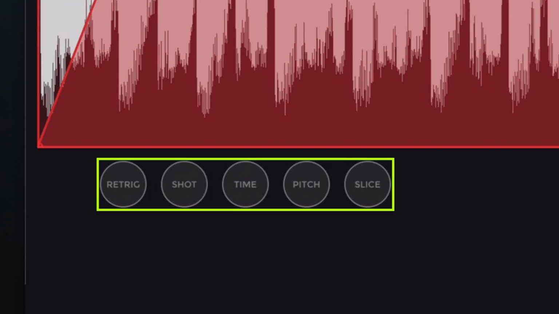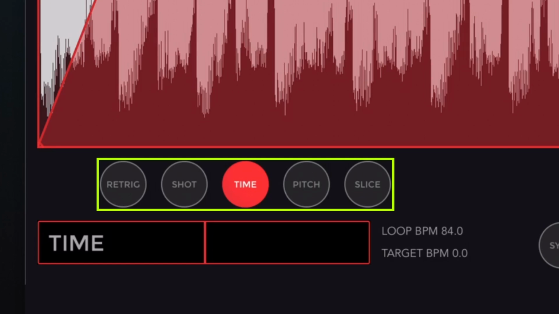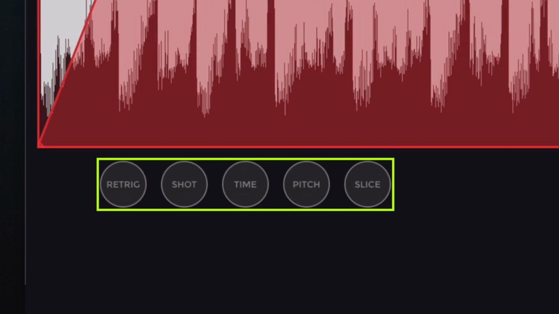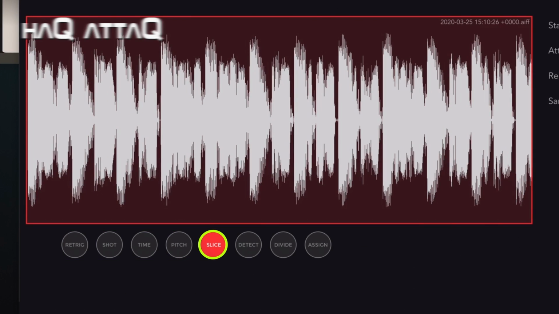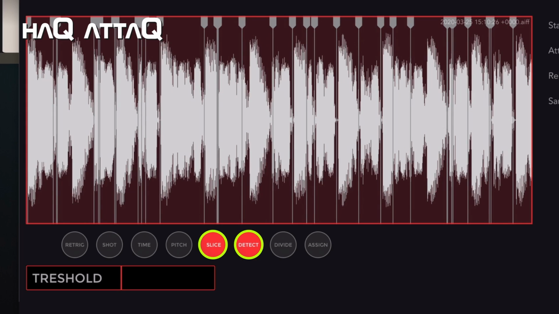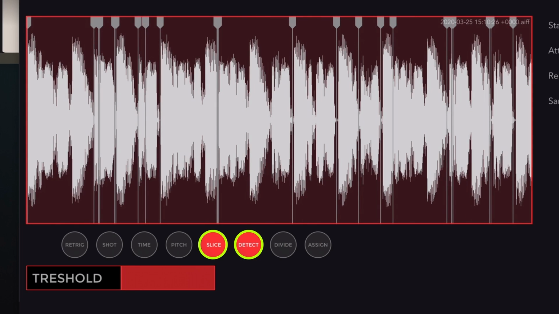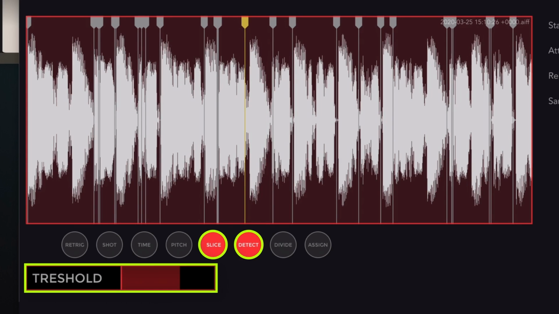Now, right underneath this window, you have playback options like retrigger, one-shot, hold, and latching. And you have a time mode where you can lock playback to a tempo. You can also set the pitch, and you can even slice up the sample. You have a detection mode for that, so you can basically move around these markers yourself if you want, or you could just use the threshold control right down here.